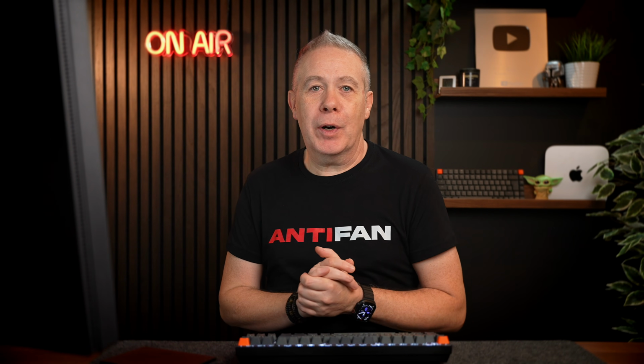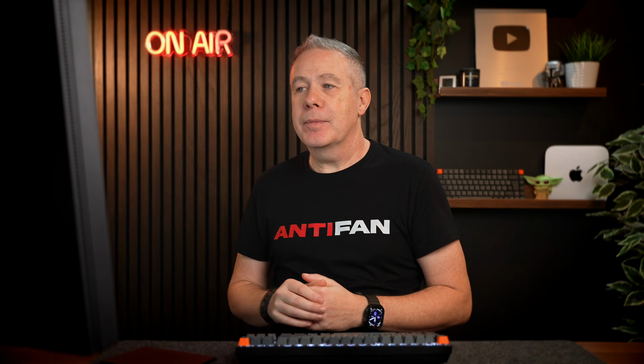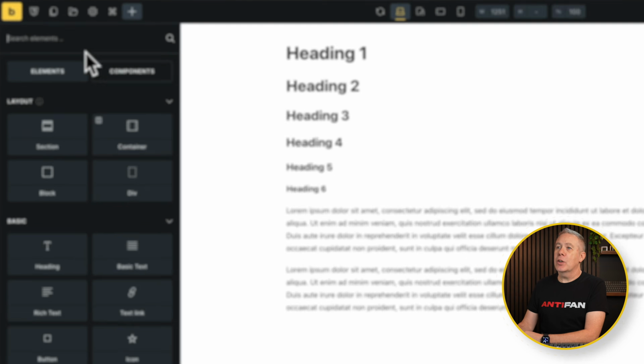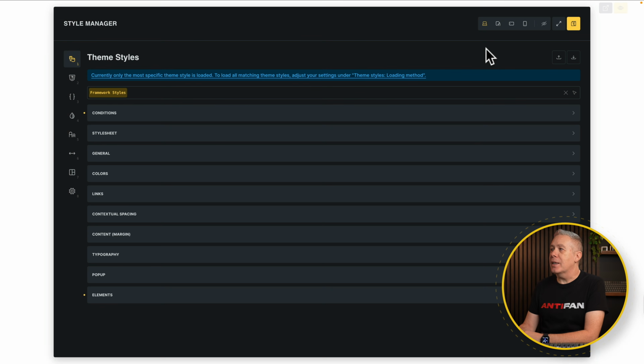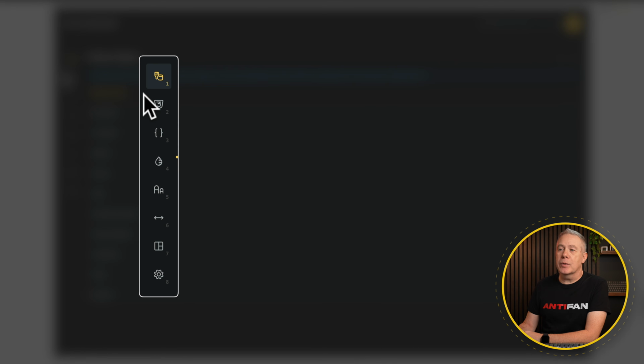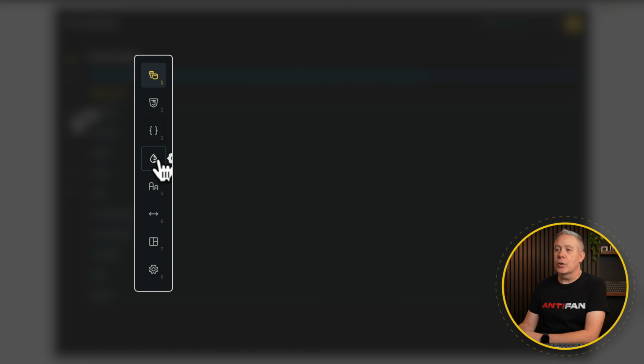So what we're going to do today is see how we can set up our framework to handle typography. To access this, we're going to come out to the options in the top left and choose Styles. And that'll open up the new Styles panel. Inside here, you can see down the left-hand side, things are broken down into various different components: theme style, classes, variables, colors, and so on.